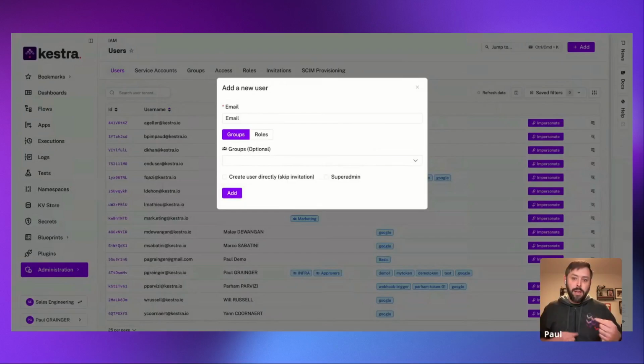But coming back again, you have thousands of users. Do you really want to be in here adding each one of those individually? Absolutely not. That's going to take way too long. And of course, from a governance perspective as well, as people come and go from your company, you don't want to have to manage that life cycle of your employees either. So we have a few ways of managing this in Kestra.